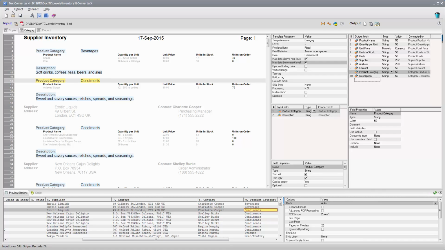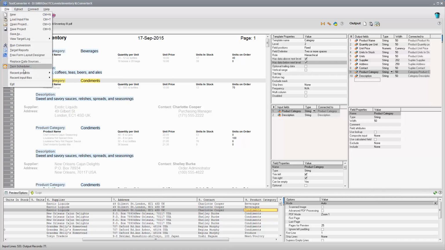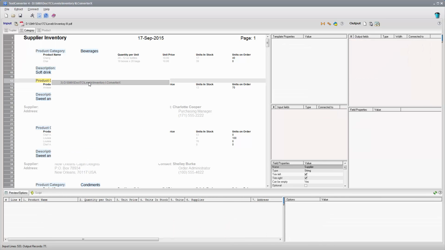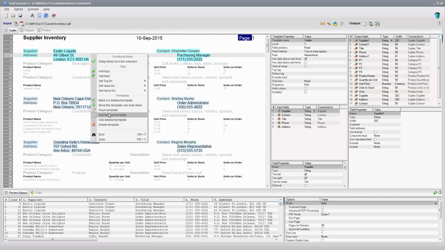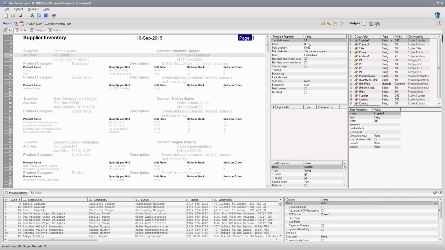The last subject of this tutorial is a flat template. There are situations where you need to extract data which does not belong to any level of your document hierarchy. Page numbers are good examples of such data. I will add another template called page and change its role to flat.